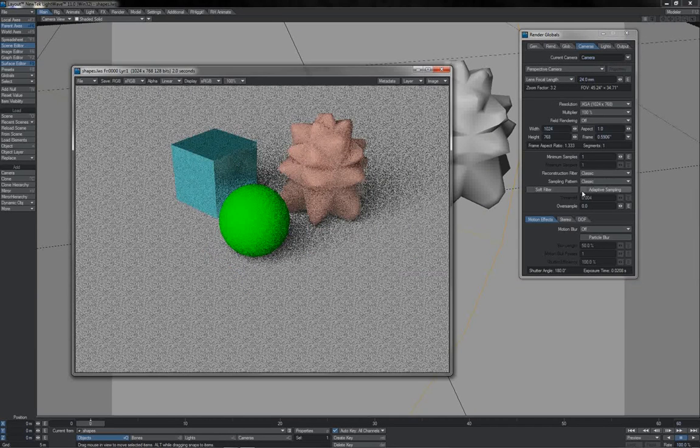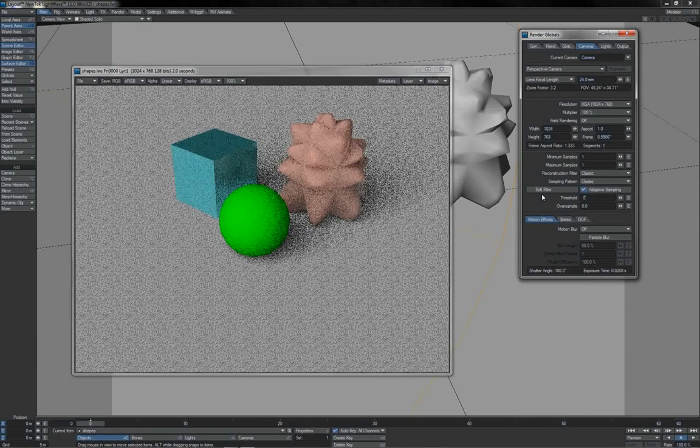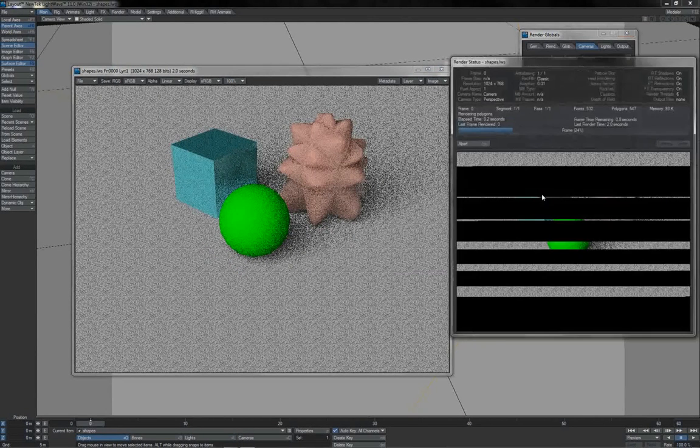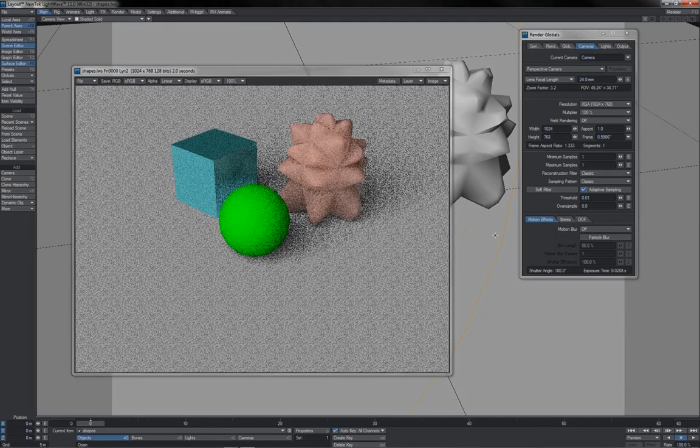So what I'm going to do is turn on adaptive sampling. I'm going to set it to what we just had there, which was 1% in that last render that we just did, and we'll F9 it again. Now what you'll see is, funnily enough, I've got exactly the same result here with adaptive sampling on. Why is that? It's because when you activate adaptive sampling now in LightWave 11, a maximum sample number becomes available.